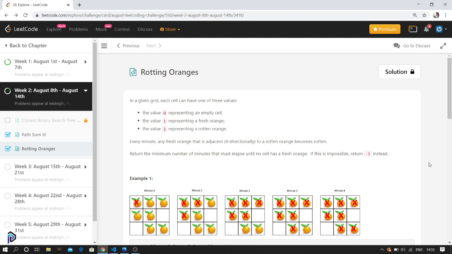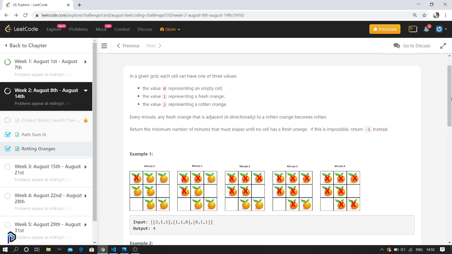Day 9 of the August LeetCode Challenge. The problem given to us is Rotting Oranges. We are given a 2D array, a grid of arrays. The rows and column values can be different also, so put that into consideration.